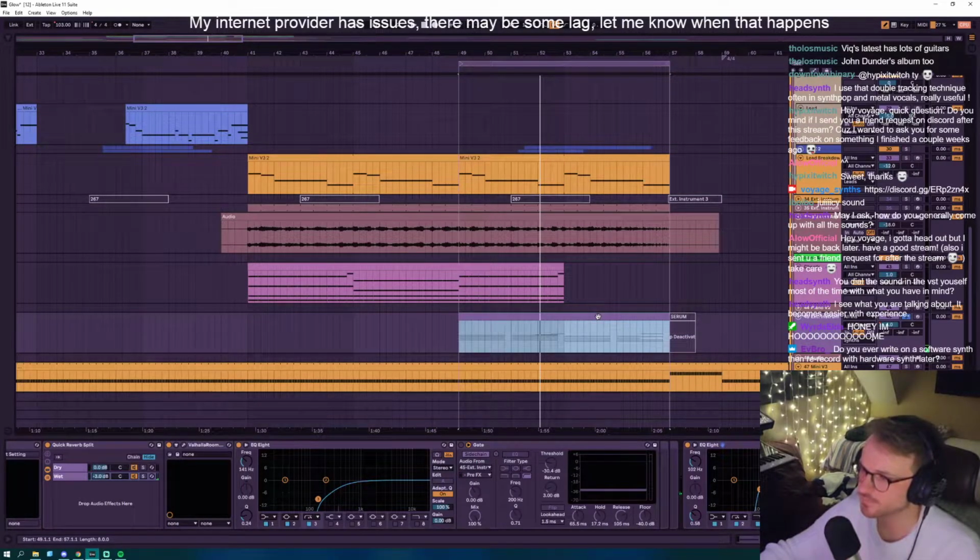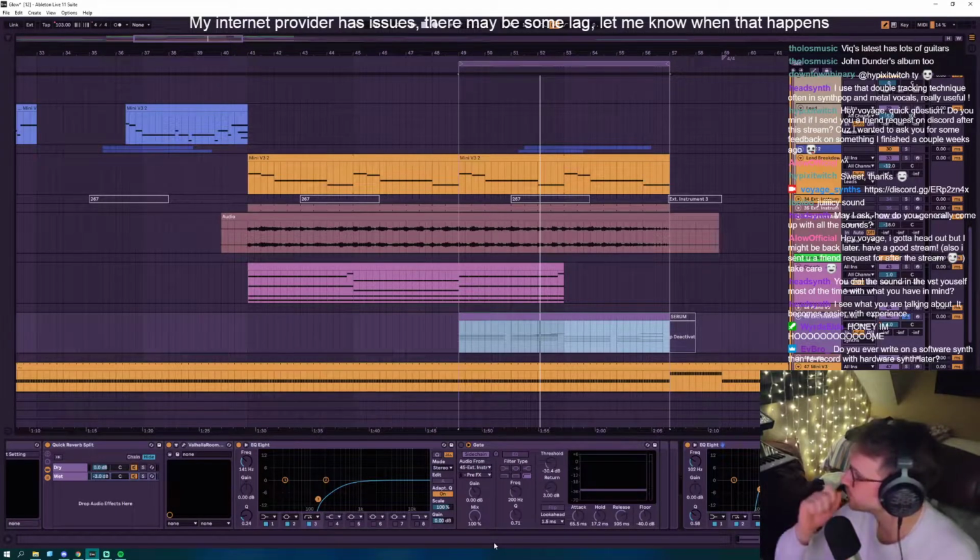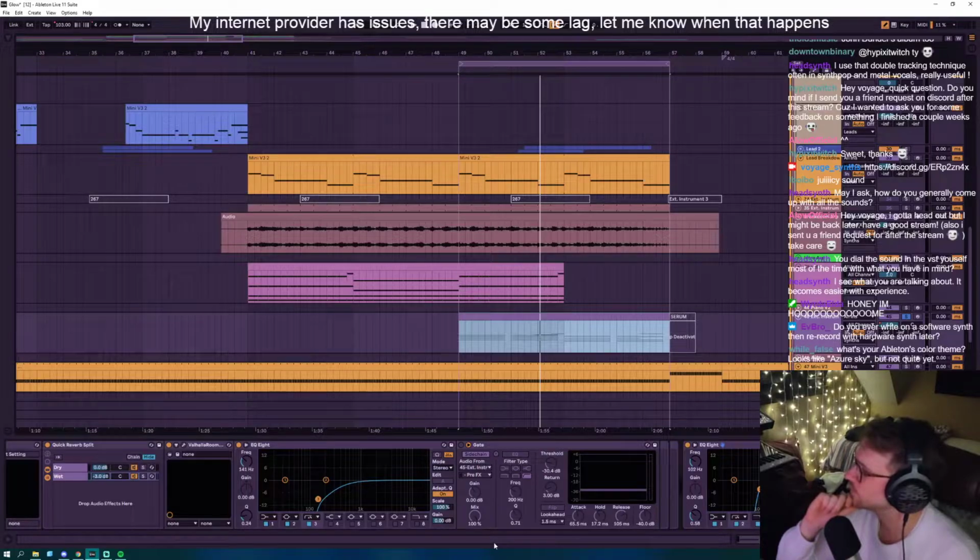This is coming straight from the Korg Prologue, and I think this sounds really, really good. If you ever write on a software synth, then re-record it with a hardware synth later? I've never actually done that. I feel like if I have a sound that sounds good with a VST, then I'll just use that.